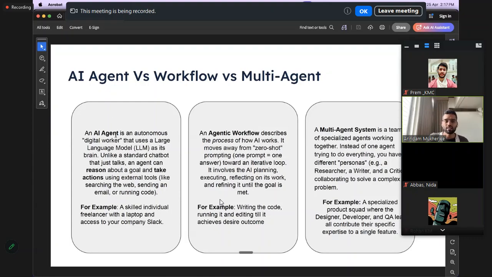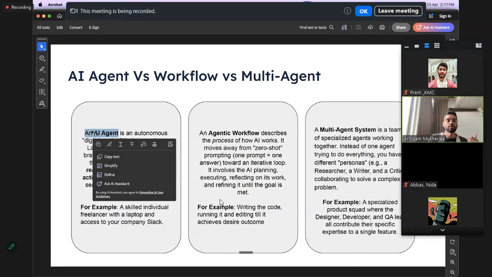But the AI agent can reason. For example, when you were searching, you got an output and you felt like you need to research it. So the AI agent can research it. It can reason on its own. It doesn't need to follow the stepwise process. It can reason on its own and it can go to step one again and research it.